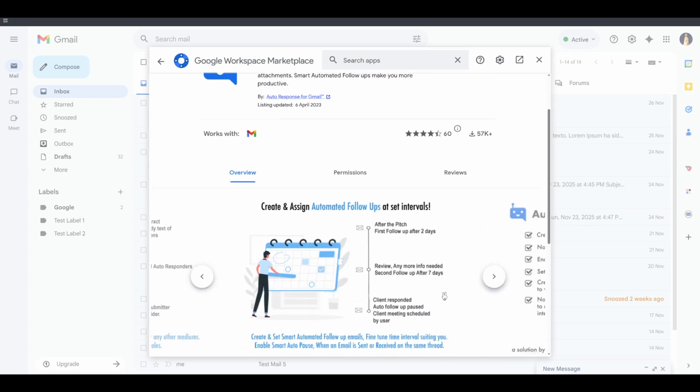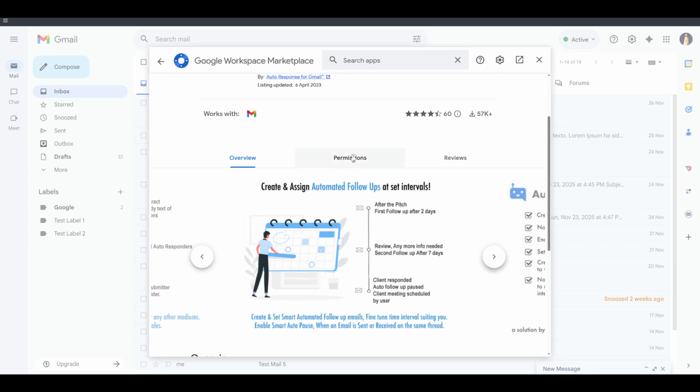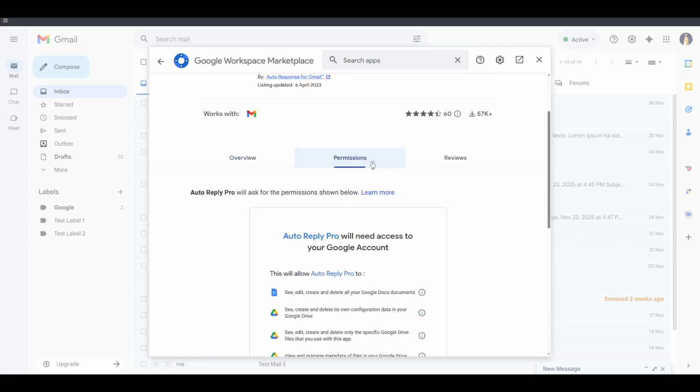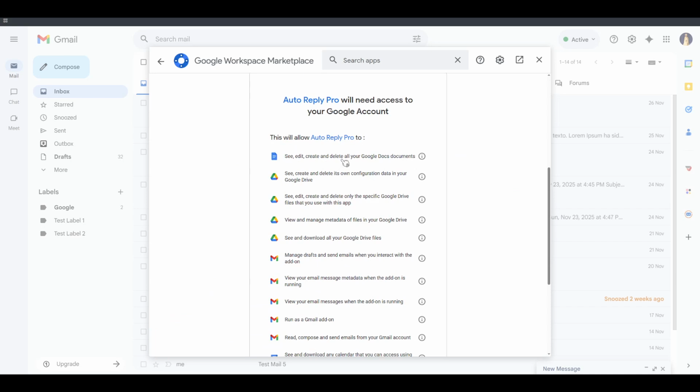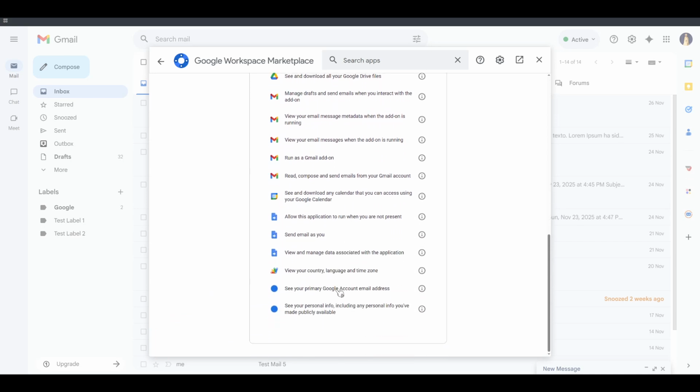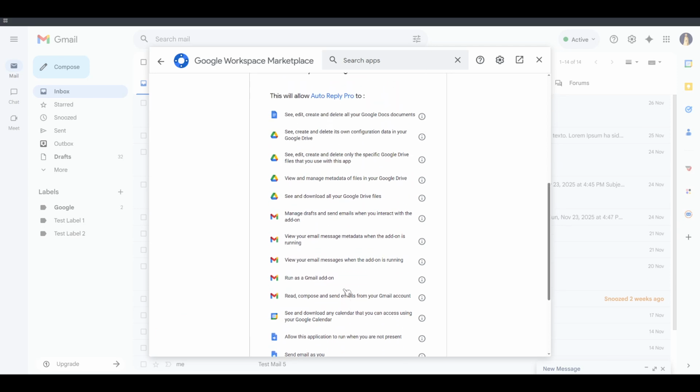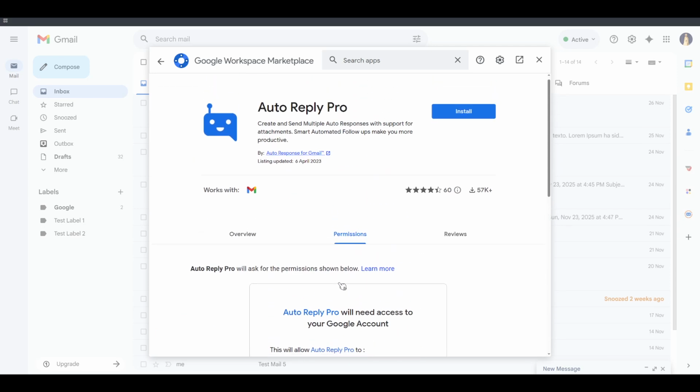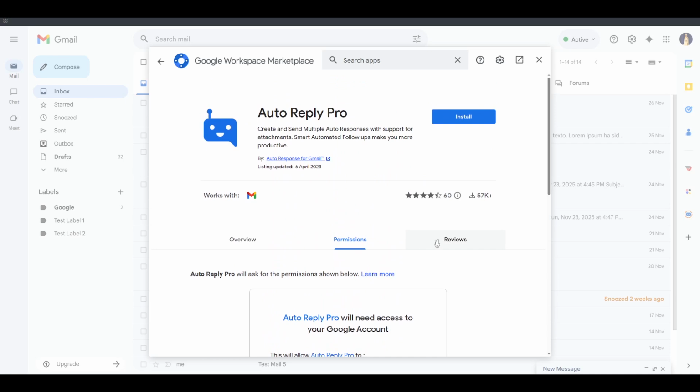Next, review the permissions the add-on requests. These permissions explain what access the tool needs to function. Reading this carefully helps you understand how it integrates with your inbox. It's also helpful to scan the reviews and ratings to see how other users have experienced it and whether the developer is responsive to feedback.